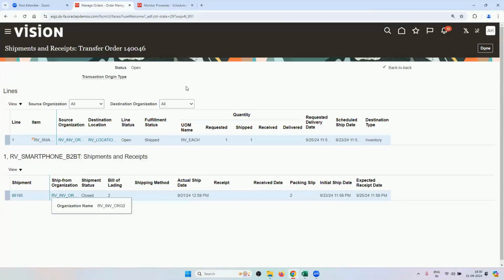So now what different have we done? We have not shipped it to the customer. We have shipped from RV inventory org 2 to RV inventory org 1. Now, how do we fill this receipt and delivered column?